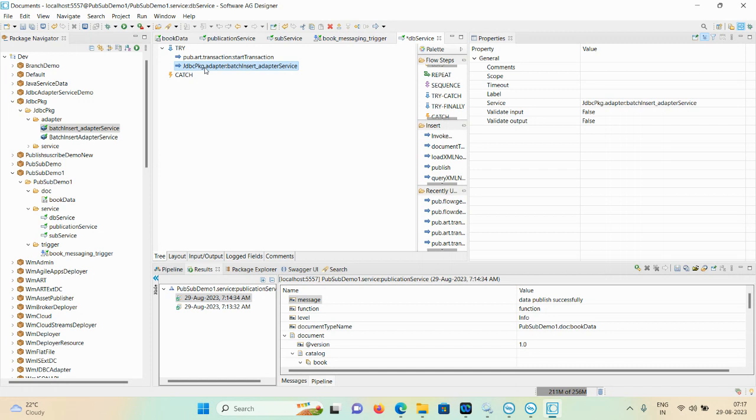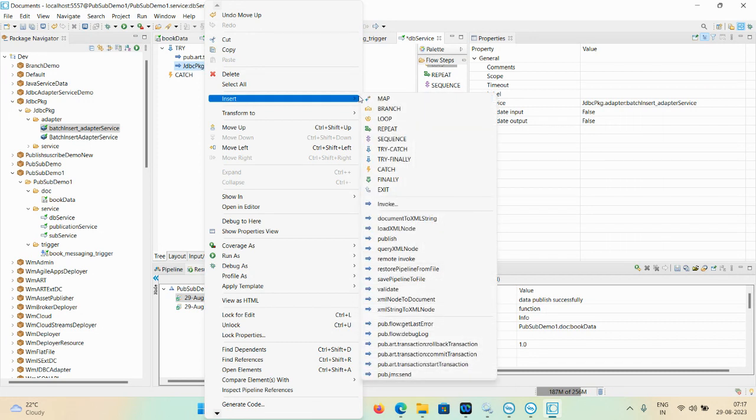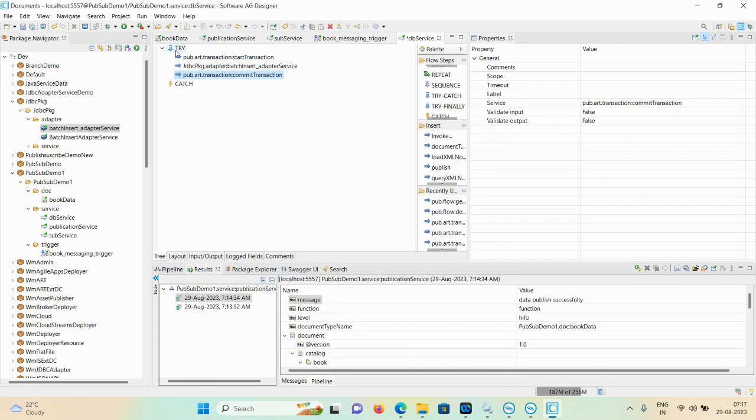And after that you can take another service, insert, commit transaction. So first the transaction started, then we insert the data to the database, and then we commit the transaction, and then we publish this particular document. So for publication purposes, we create another trigger.